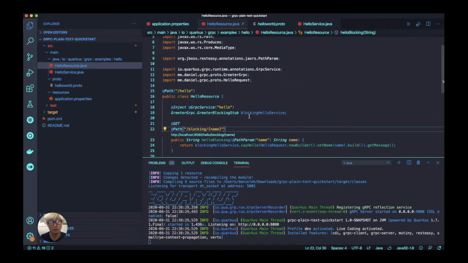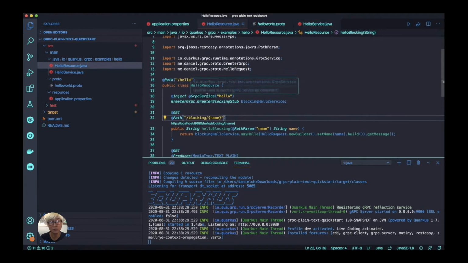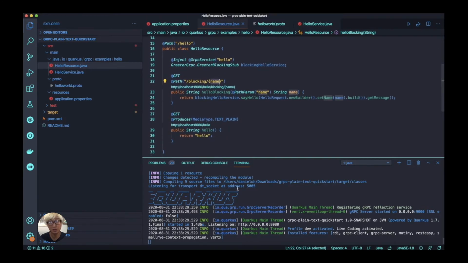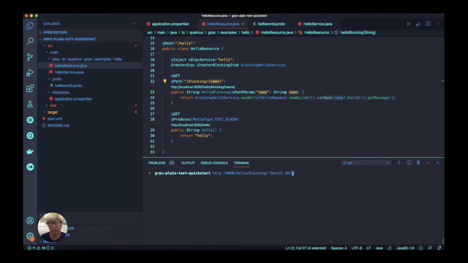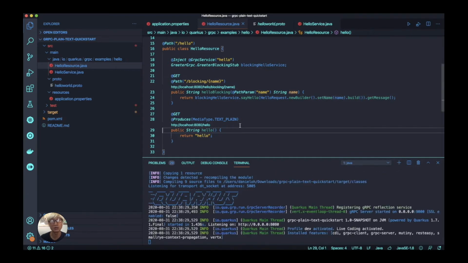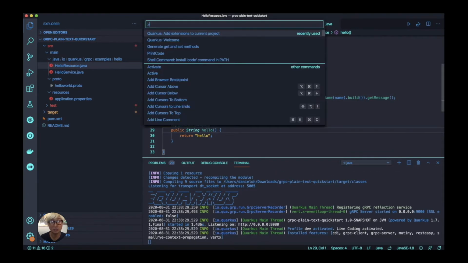In order to consume and actually invoke the gRPC service, we use the gRPC annotation, and we also use the stub file, the blocking stub. My Quarkus application is already running in dev mode. Let's try using the reflection API to make sure this gRPC is invoked. And I got the right result, hello Daniel. I also tried accessing the actual endpoint, and I got the same result, hello Daniel. So this application is still working properly.